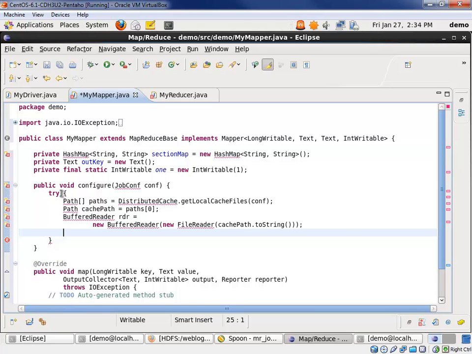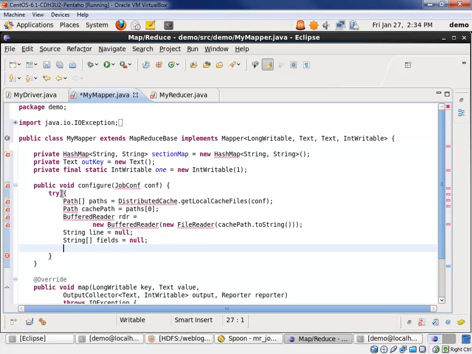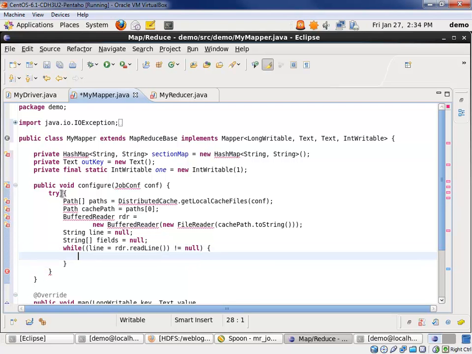Next, we're going to create some variables here to save some memory. So we'll create a line variable and set it to null, and we'll create a fields array, a string array, which will contain the fields that we parse out of our line. Again, we'll set that equal to null. Now let's start looping through the records, the lines in our buffered reader. So we get the line from our reader dot read line, and when that is not equal to null, we continue. If we read a line that's null, we get out of the loop.